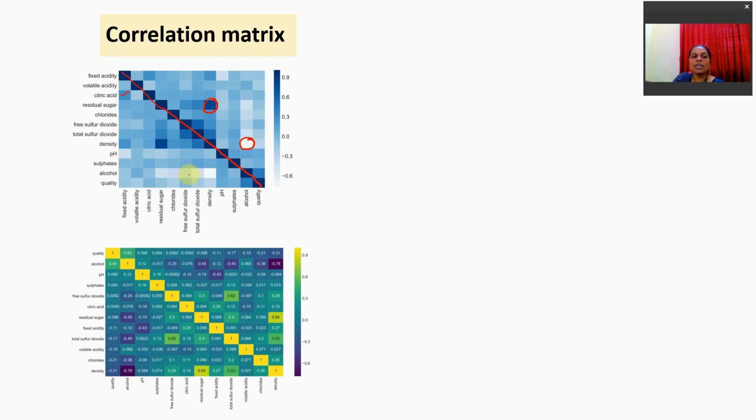But here, if you see, you have only the color representation. If I want to give the corresponding values, you need to set annot equal to true, so that you will get the corresponding values of the correlation matrix, which is embedded inside the heat map. For all the diagonal cells, because it is correlated to the same feature, the correlation value is 1.